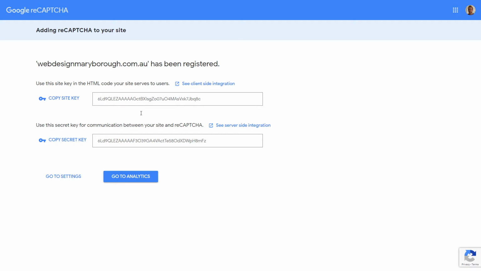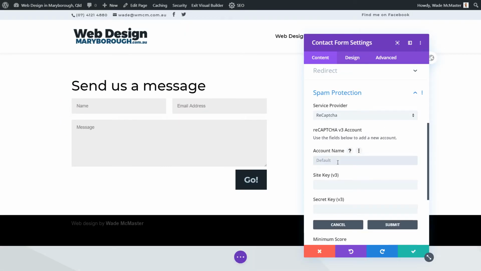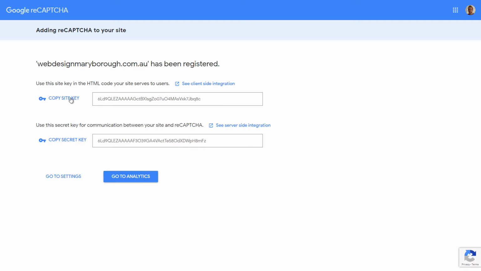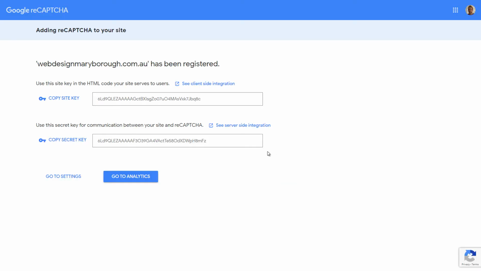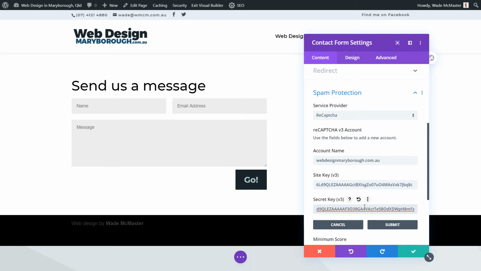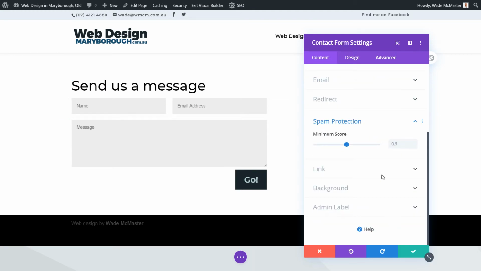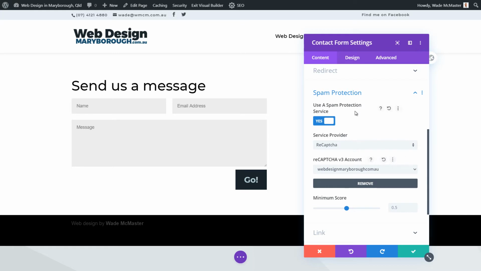So what I'm going to do, I'm actually going to click on back, and I'm going to paste just the account name here. I'm actually just going to pop that one in there, copy the site key, head back, paste in the site key, copy the secret key, pop back, and paste that one in there and submit. You see we now have a spam protection service, webdesignmarabara.com.au, and I can make it really beefed up or keep it about average, but that's going to be a pretty good way to protect us against spam on this particular form.